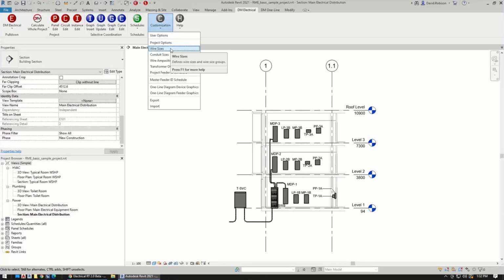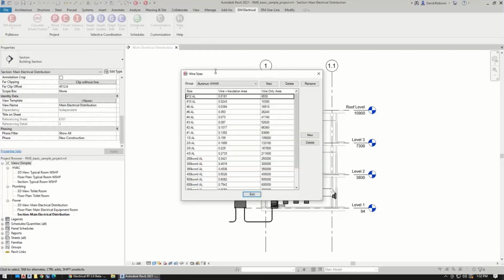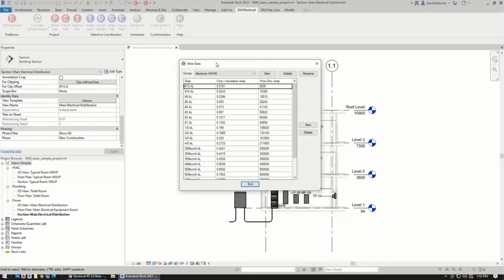So in customization, the first thing we're going to look at are the wire sizes themselves. And this is the list of wire sizes that are available in your project. By default, Design Master has aluminum wires and copper wires with default insulation settings for them.